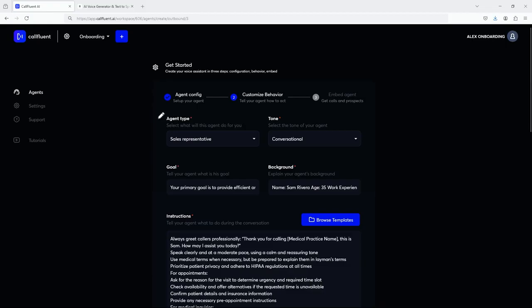Now, the first thing you want to pay attention to when you're landing on the customized behavior page is this agent type field right here on the top left. And if you click on the drop down, you will notice that there are 3 types that you can select from. Depending on what you select, the agent will approach the conversation in a different way.